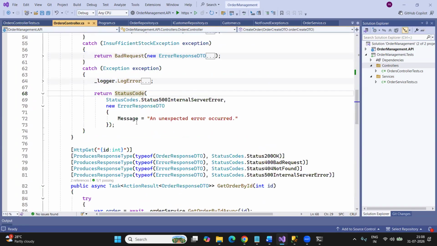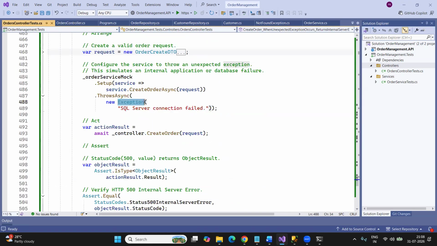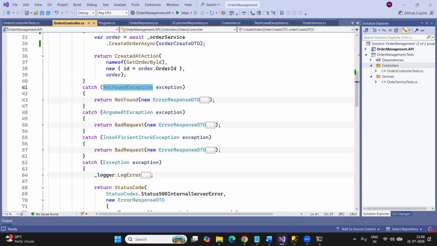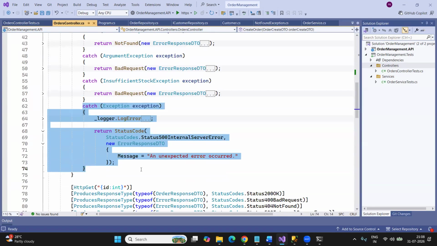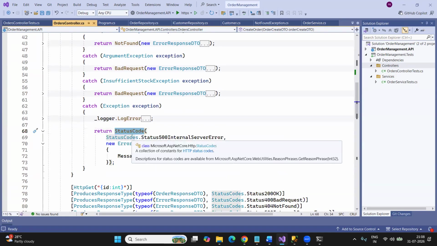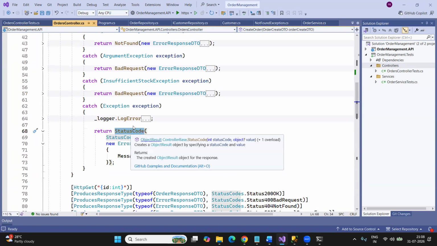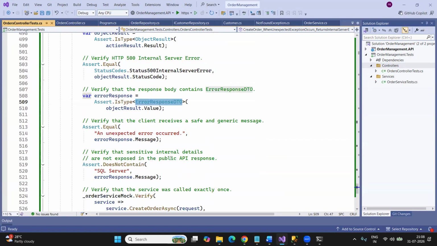So if there is an unhandled exception, whatever exception we throw here is not handled by this one, not handled by this one, not handled by this one. So finally, this catch block is going to handle that exception, and it is going to return this internal server error. I mean that method is status code, and the return type of this method is object result. So that's what we need to check. So the result type is going to be object result. The status code should be internal server error. The value is going to be error response.